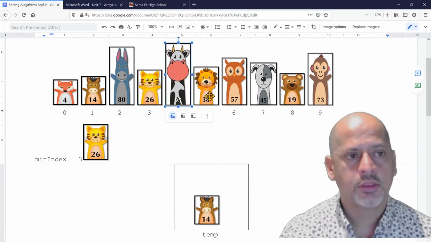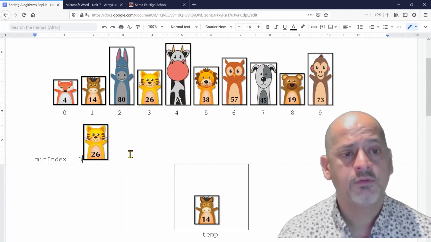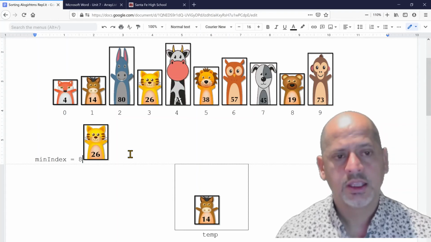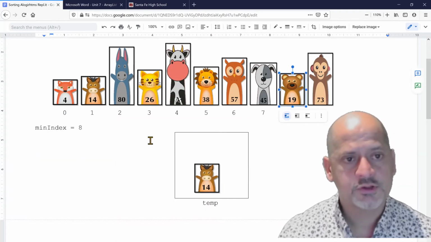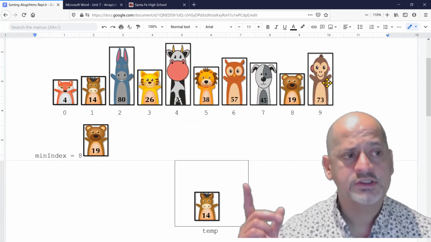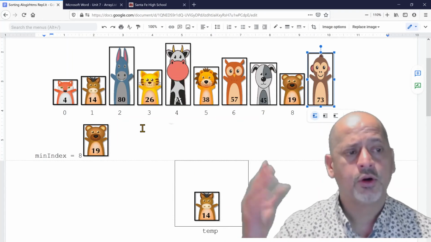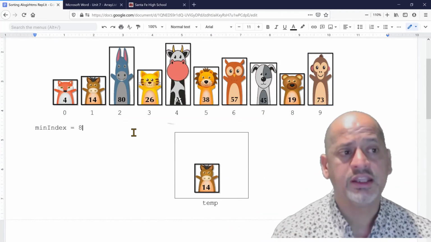95 smaller? No. 38 smaller? No. 57 smaller? No. 45 smaller? No. 19 smaller? Yes. So therefore, we are going to keep track of the index of the smallest one. And for visual representation, I'm going to keep a copy here. Our inside loop continues, 73 smaller? No. Our inside loop ends. We know that the smallest element is on index number 8.